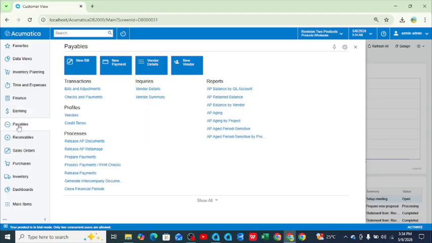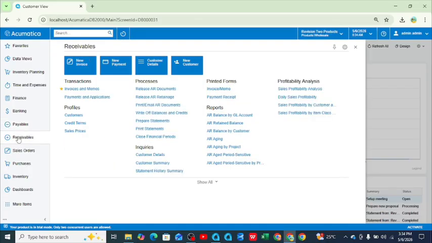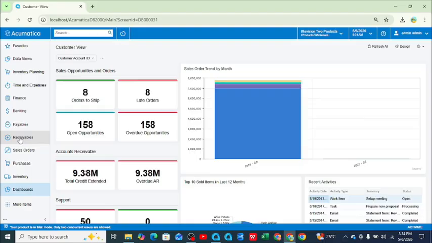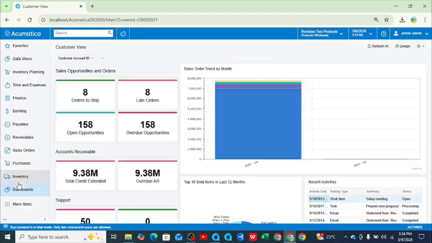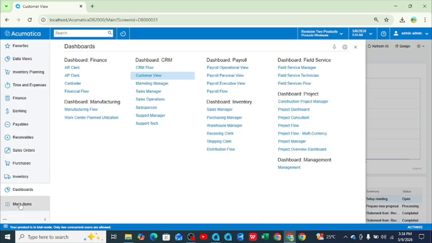Under this module, we have the payables, where you can learn bills and adjustments, checks and payments. We also have receivables, where we have invoices, where you can make payment applications. I'm just touching the things which we currently use in the day-to-day running of the business. We also have the customer, where you can create a new customer. We also have the receivables here. We also have the sales order, the purchases, the inventory, and the dashboard, where we are running these beautiful dashboards here.